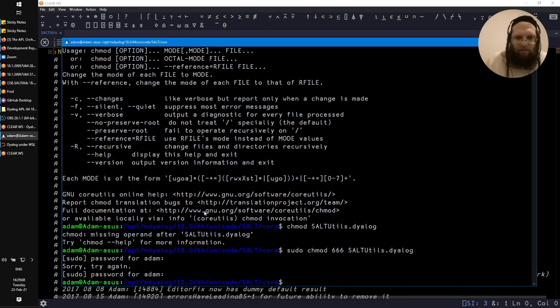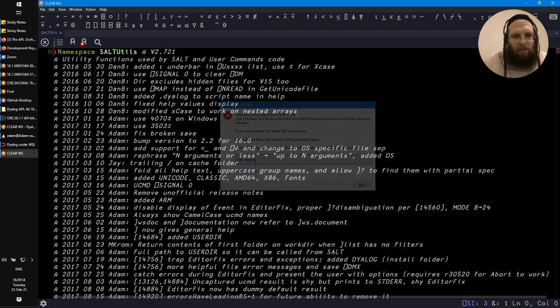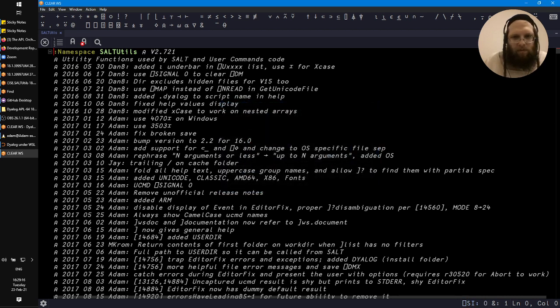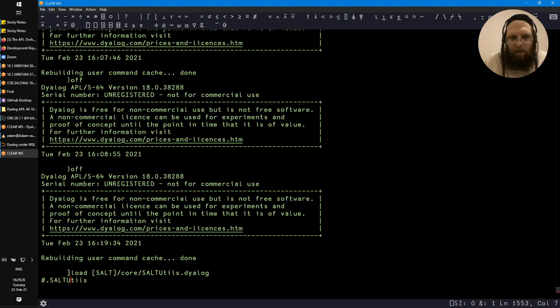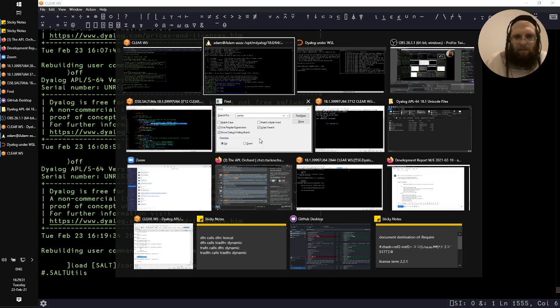Okay, so now if we do this again from inside APL, I can either abort or ignore. Well, that's not very useful. What about now? Update that. Oh yeah, look, it updated. Yeah, retry would have been useful. I should make notes about this.